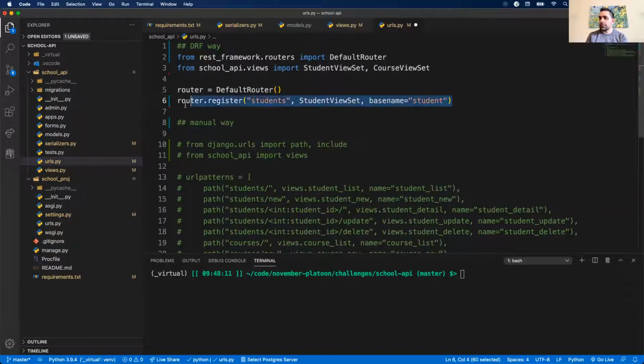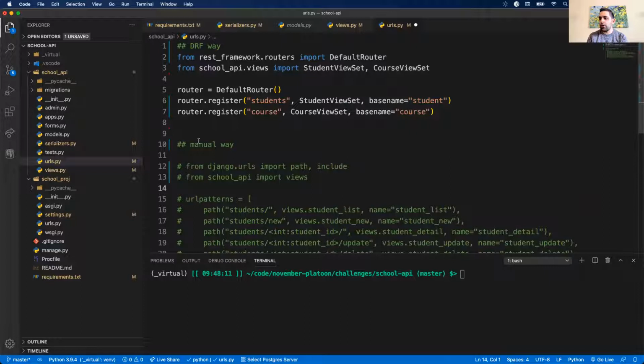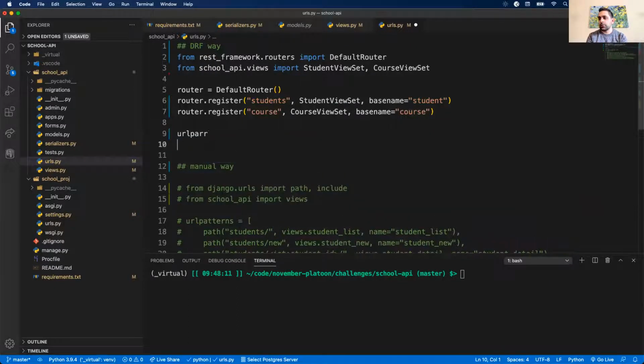All right, we got to do the same for our courses. And then I think we should be pretty much good to go. Course. All right, so we've registered, and then we need to add it to our URL patterns, just like we did here for our manual way, URL patterns.